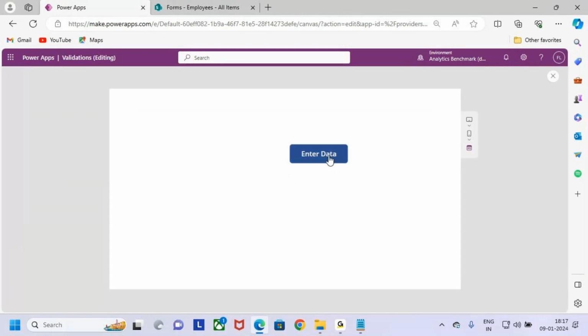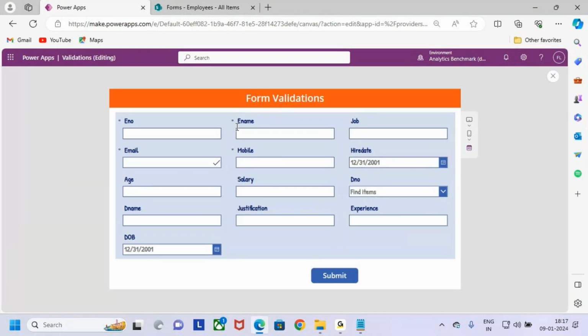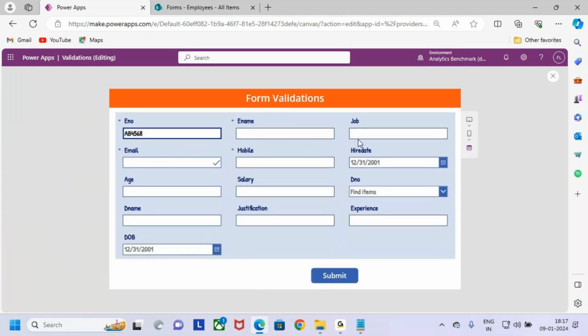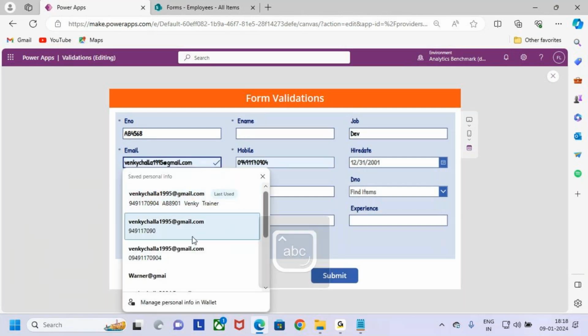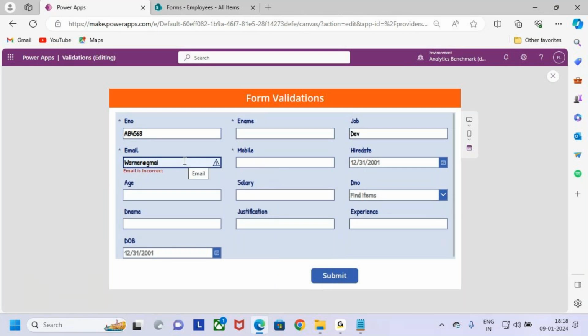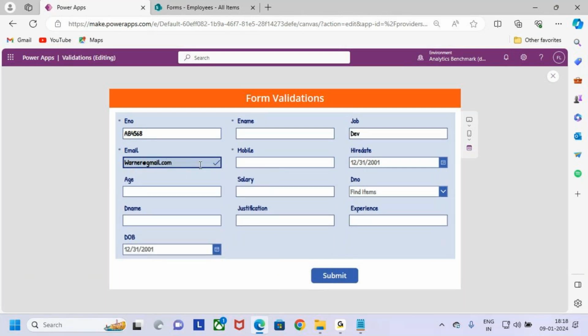Try to understand. When I click on the enter data, now I need to go and enter the details here, guys. Now say I'm entering the employee ID. Now I'm entering the job. Let me pass the job as a developer. Let me enter the email ID, some random email ID. Let me pass the mobile number. I'm not passing the mobile number.